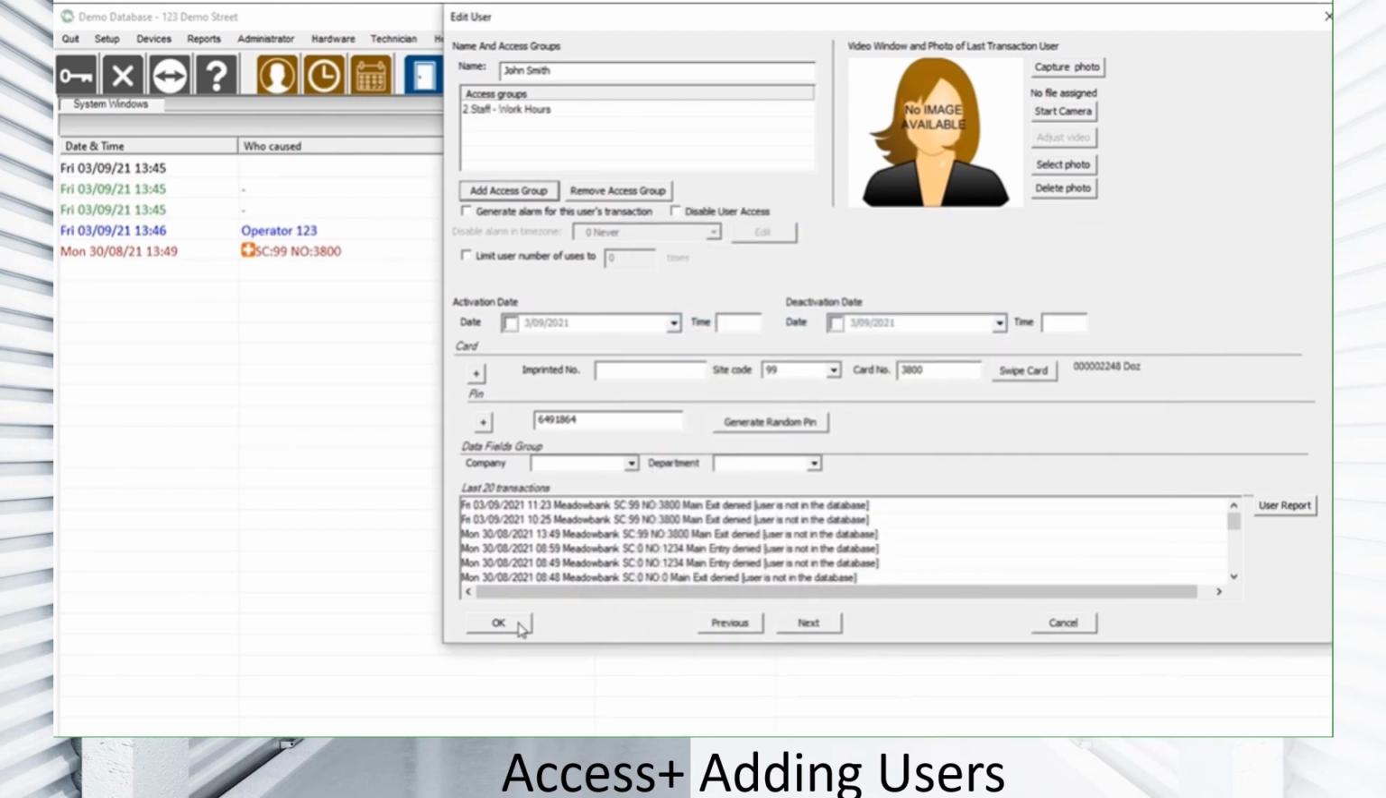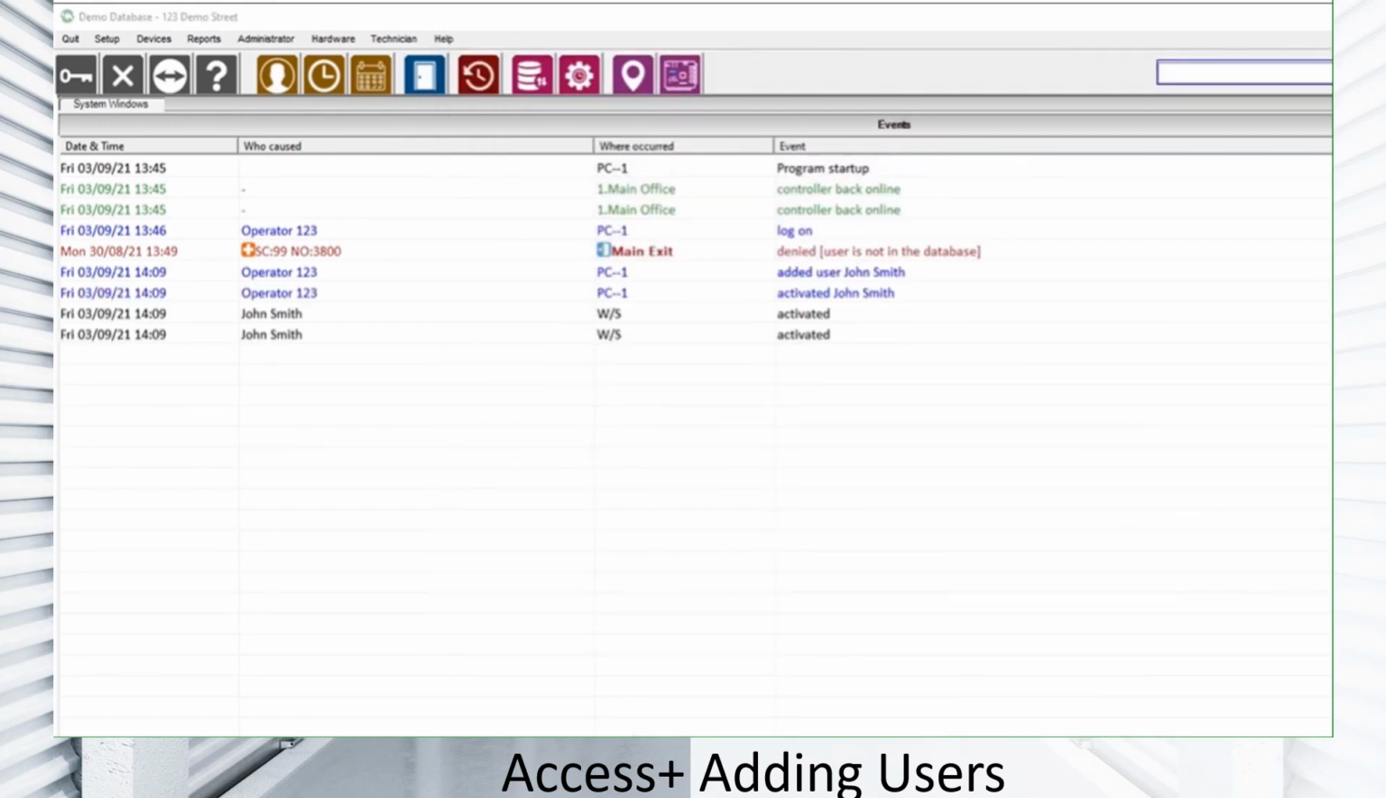Access groups will determine what access points the user will have access to. Access groups would have been set up by the installer. All you need to know is which access group is relevant to the user you are creating.